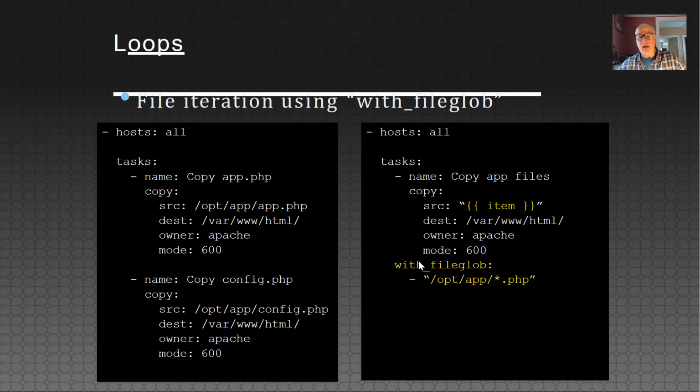And file glob, that's another way to say, let's use some statements to make it so that we can grab a whole bunch of files at the same time that match the same format. So here we've got star.php and regular expressions. That's what I was thinking of. So we can use regular expressions with file glob to gather a whole bunch of files at the same time rather than having all the tasks that we see on the left-hand side.